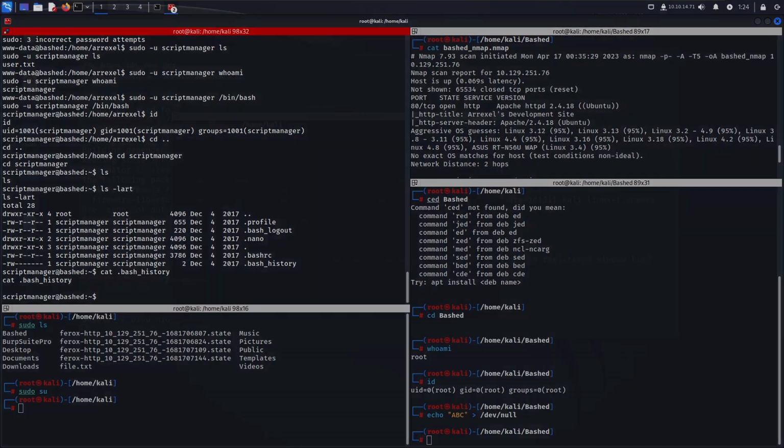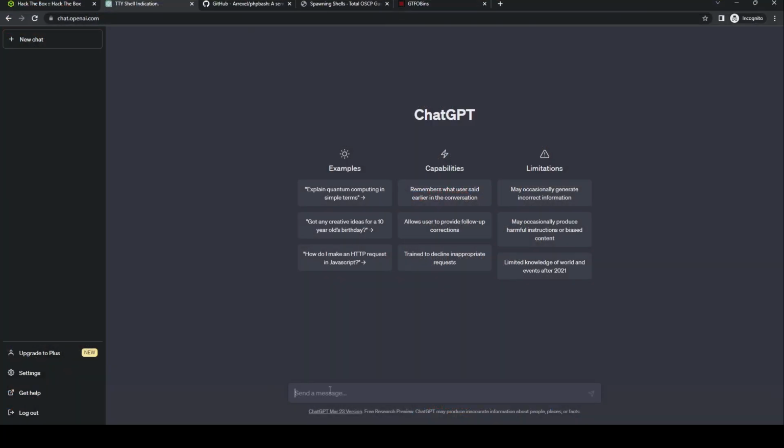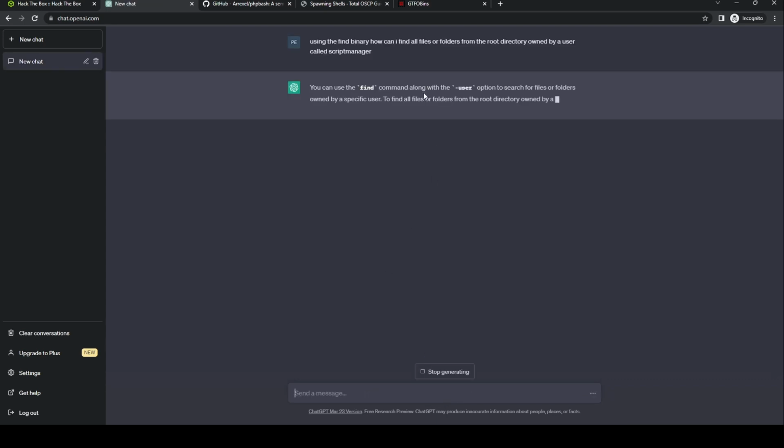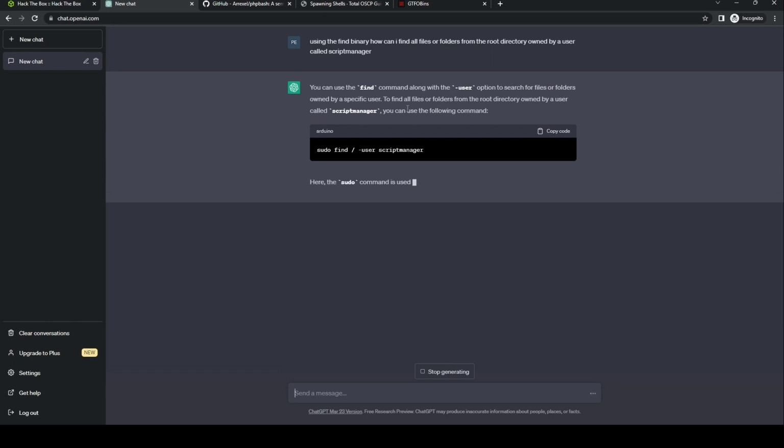let's actually go ahead and check. You can actually ask ChatGPT. So using the find binary, how can I find all files from the root directory owned by a user called script manager? Files or folders. You can use the find command along with the user option. There you go, and it gives it to you right there.